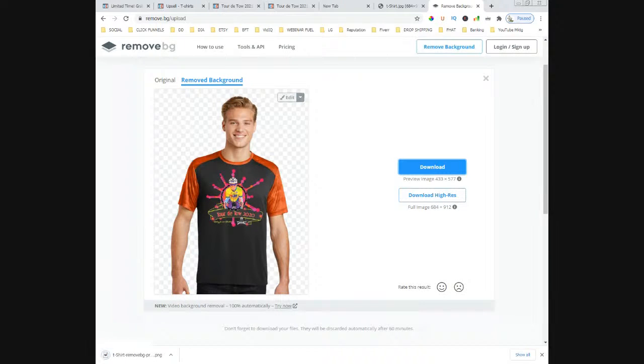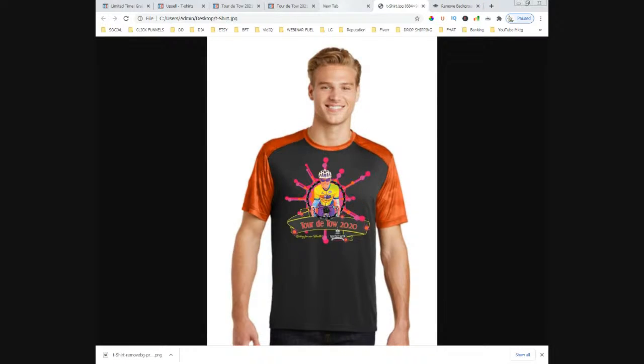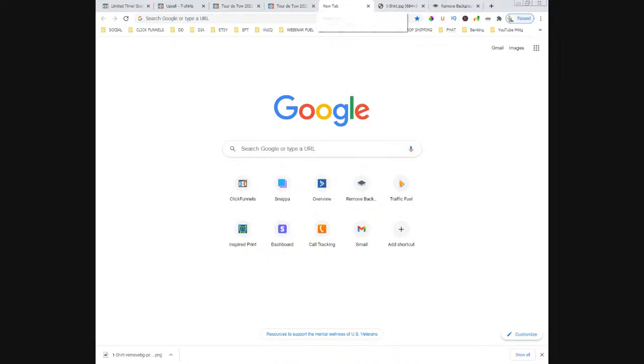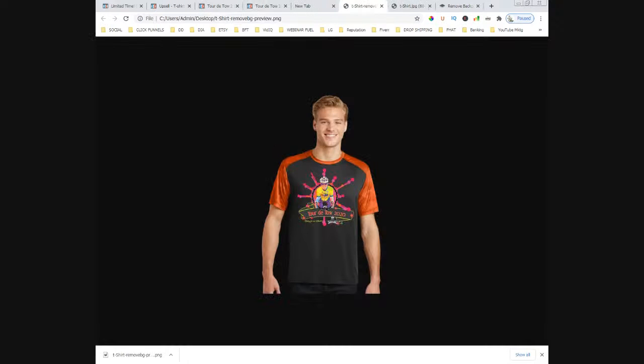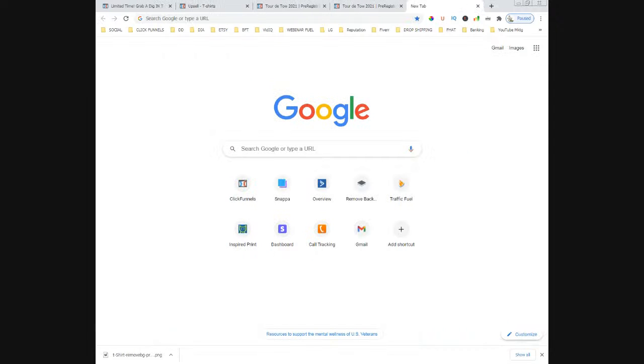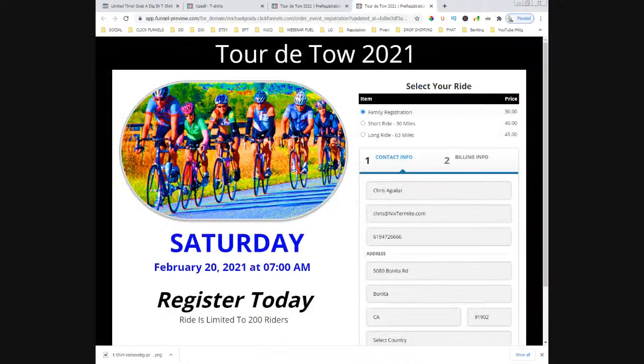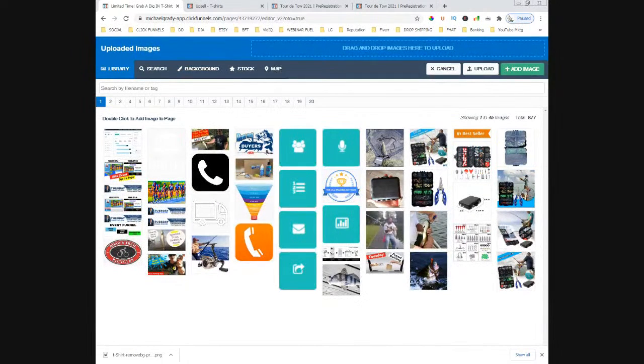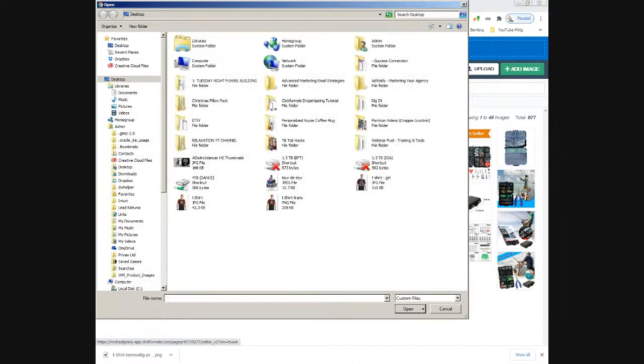So now that's downloaded. And now you can see the difference. So that's without the background, that's with the background. So that's a cool tip. So now we'll go back over here, and we will just relabel this image a little bit. Bang. And then upload it.